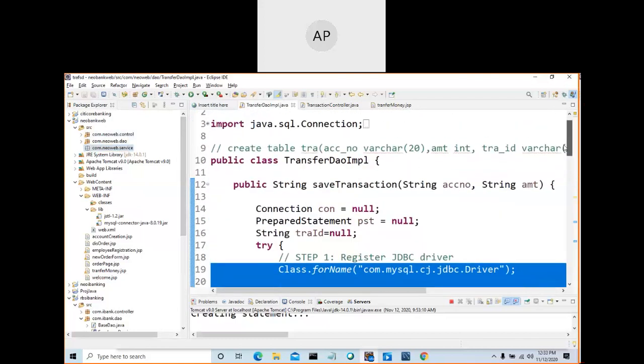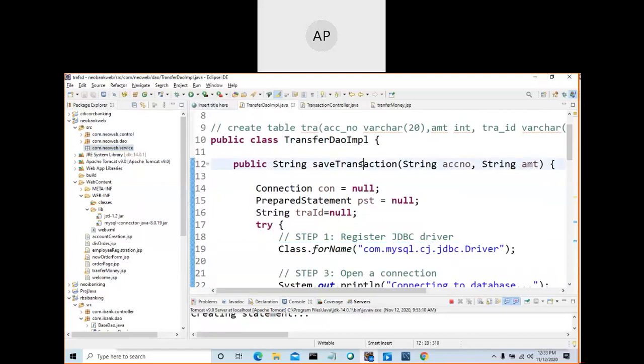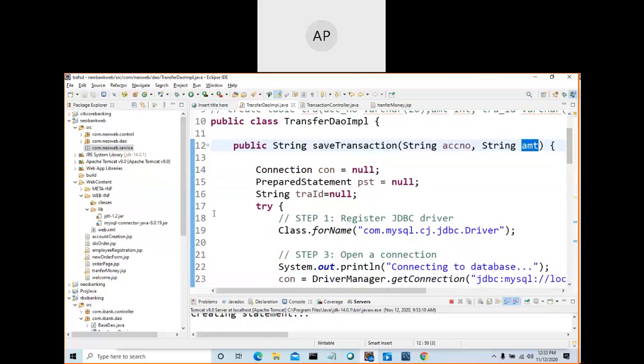Okay, now we no need to go and discuss all those things. So I wrote the database related logic. There is a method called transaction. I'm passing two values, account number and amount.